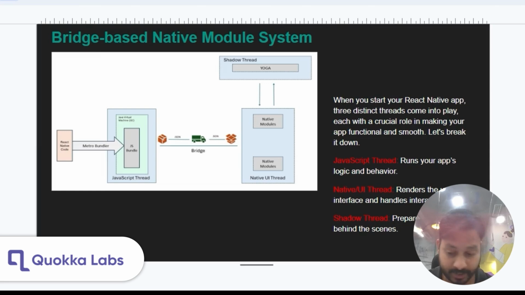So first we will explore the JavaScript thread. It is also the heart of the app. This is where all your app's logic and behavior reside. The JavaScript thread executes your app's JavaScript bundle, handling everything from API calls to state management. It runs on a JavaScript engine, usually Hermes or JavaScriptCore, depending on your setup. Think of it as the brain of your app, making decisions and controlling what happens next.